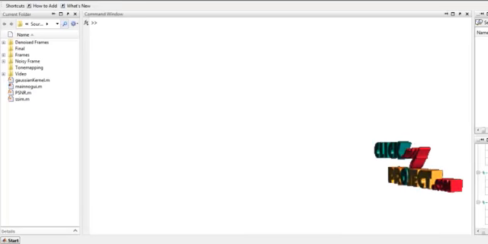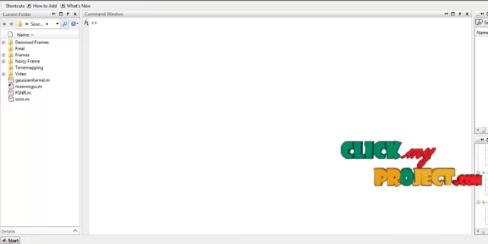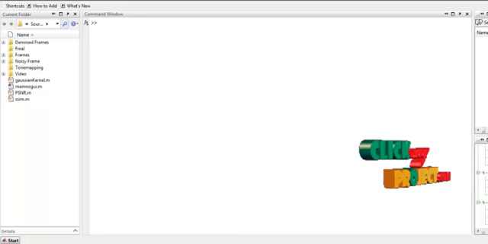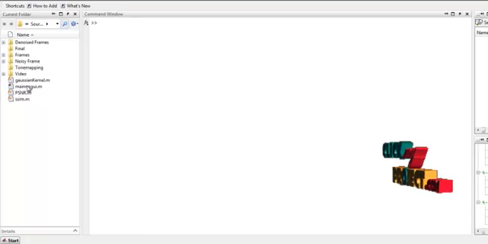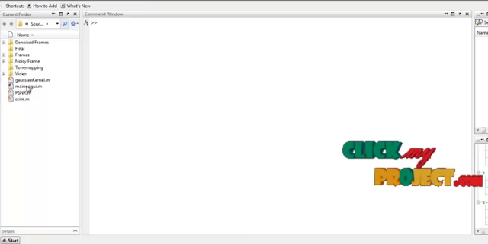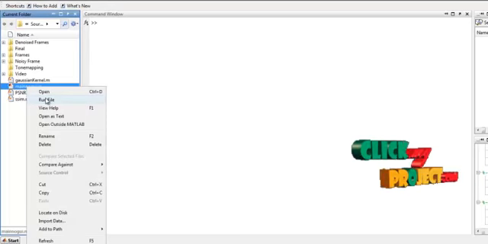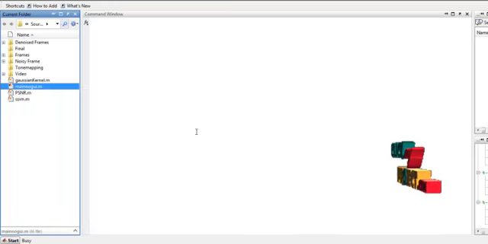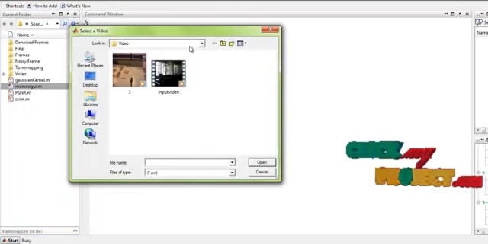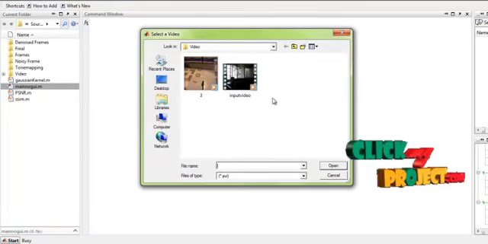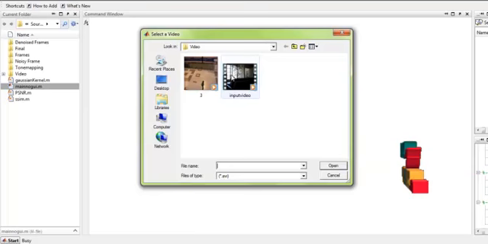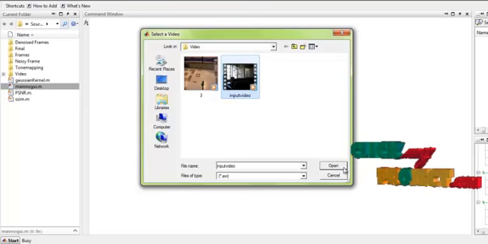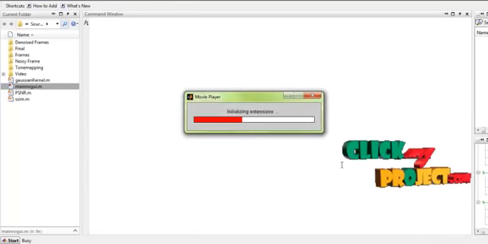Let me see the running procedure of the process. If you want to run the code, select the file main GUI which is present in the source code folder. Right click it and click on run file. You will get the user interface in order to select any one of the videos present in the dataset. So we select one of the videos present in the dataset.